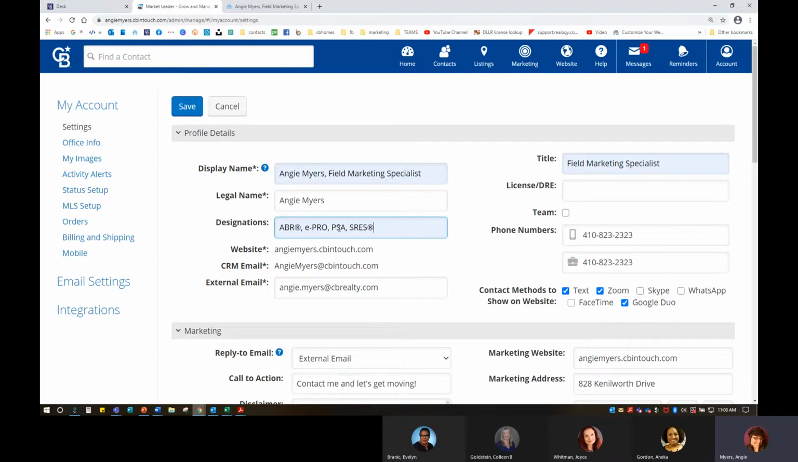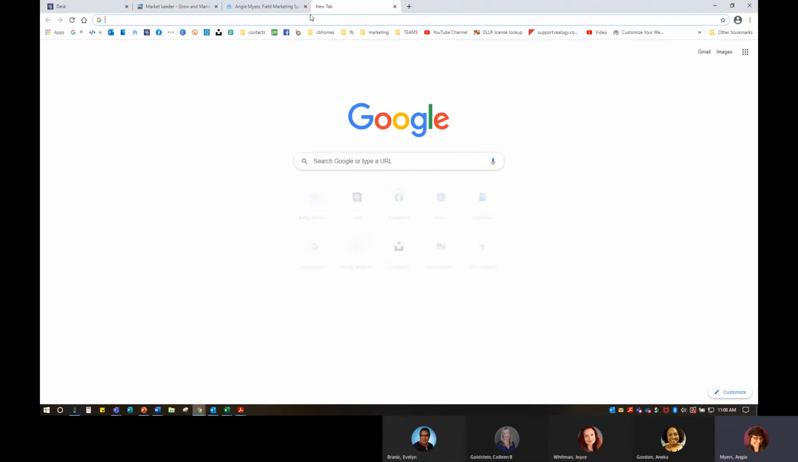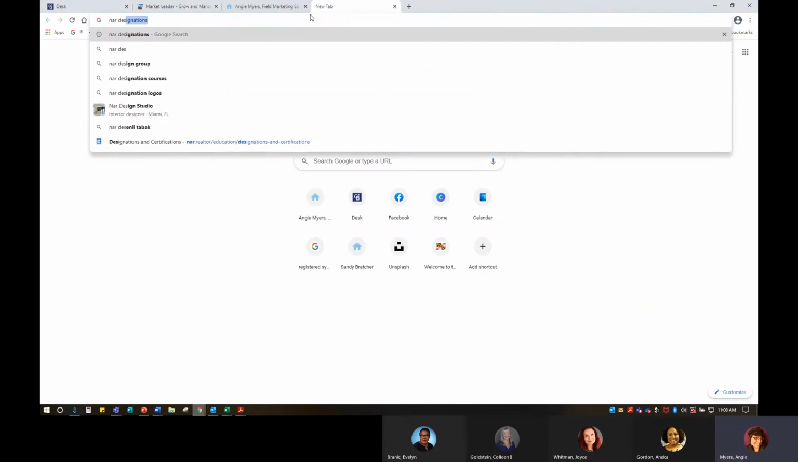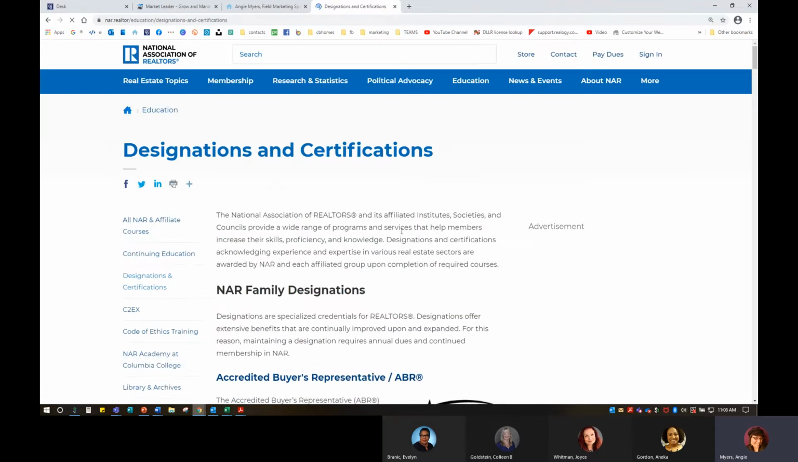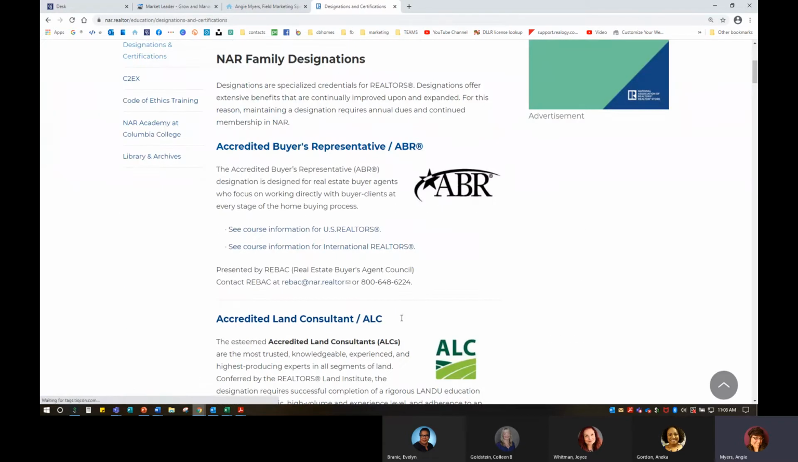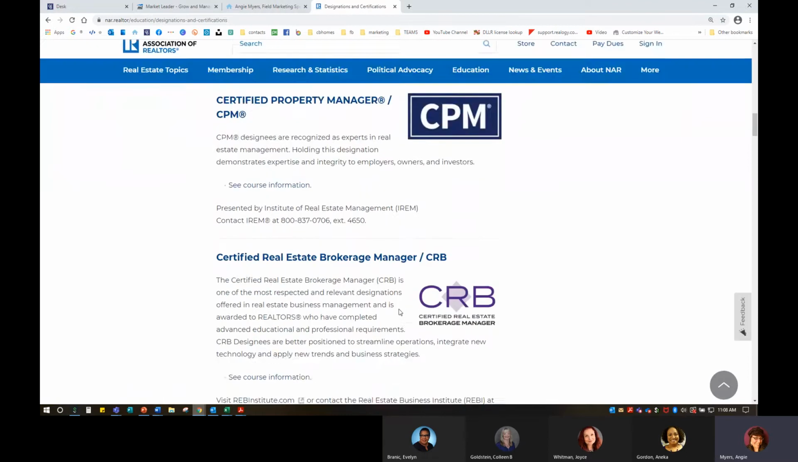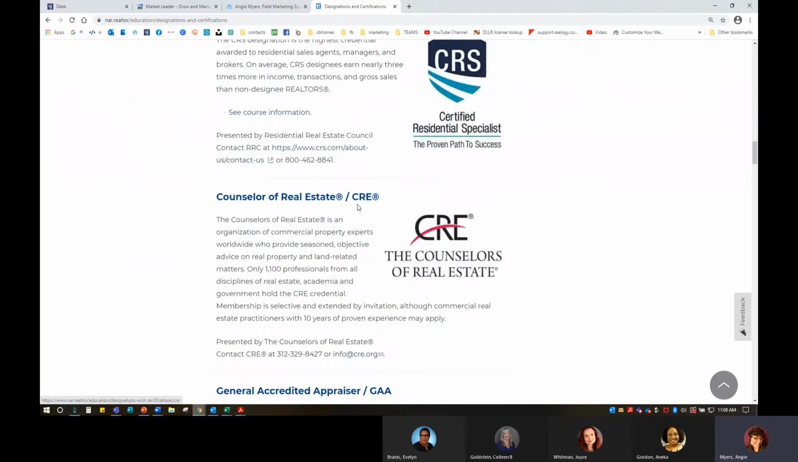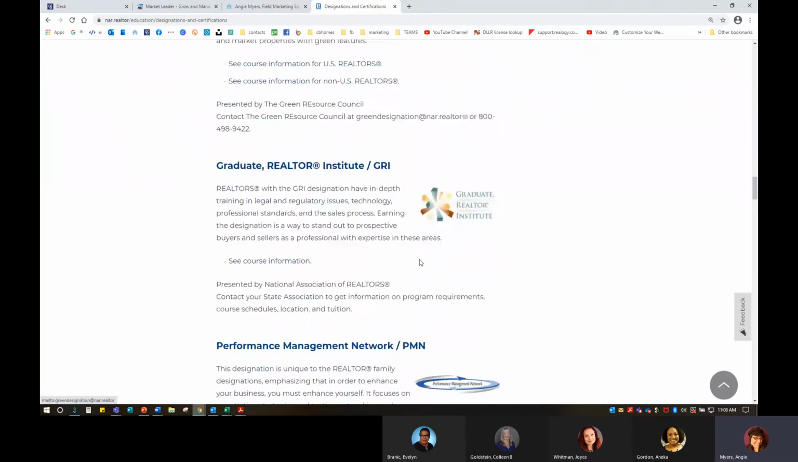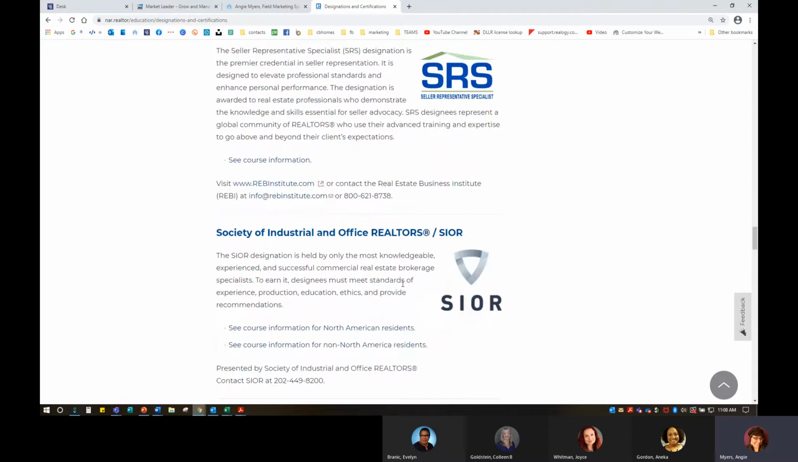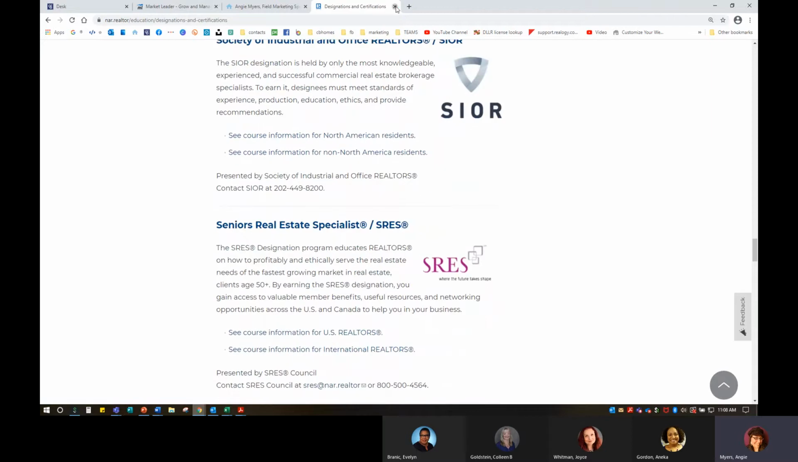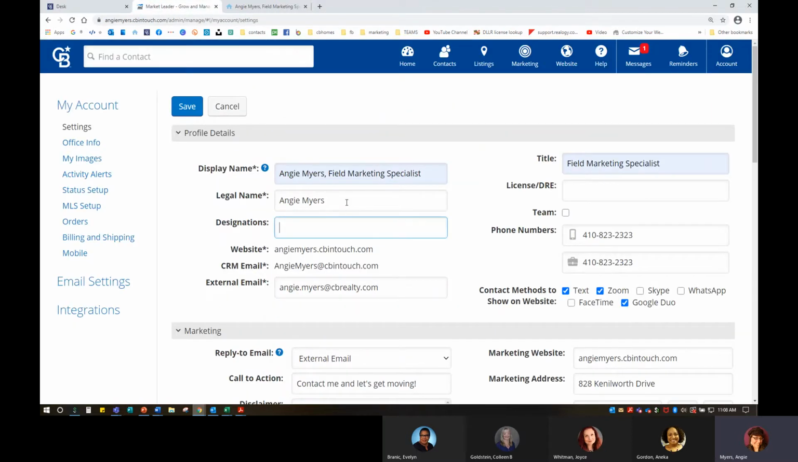If you don't know which of the designations has that little registered symbol, you can also Google NAR designations. It is the very first thing that pops up, and it's going to take you through and show you all of the designations, which of these has that little registered symbol and which do not. So you'll see like GRI doesn't have it, but some other things like SRES does. So just know that that's there for you. And I want to make sure that my designations are up to date. Some designations that we earn are evergreen.